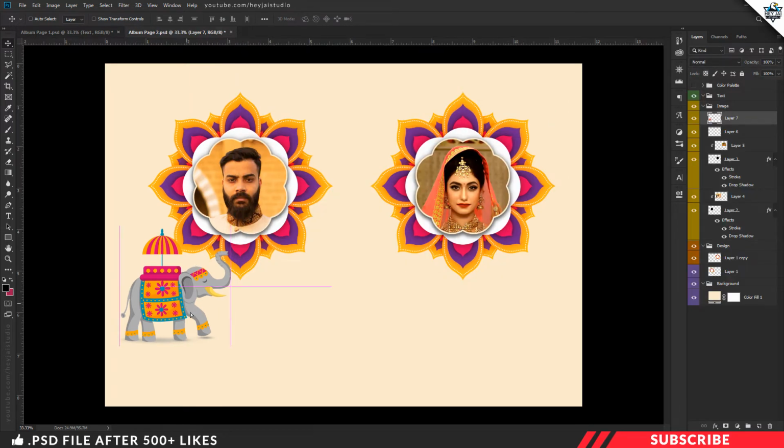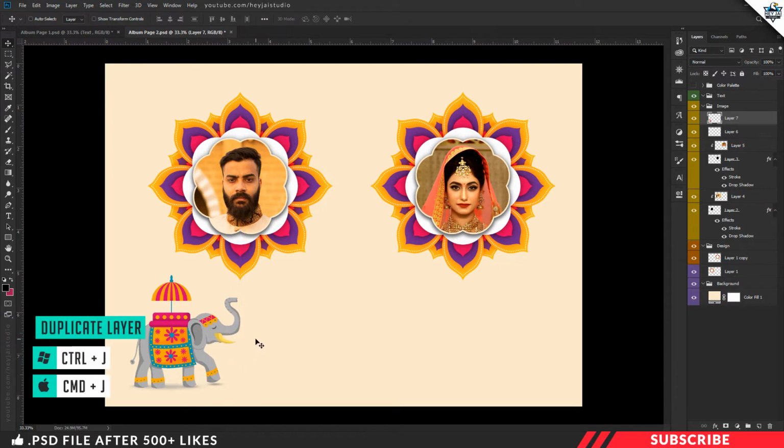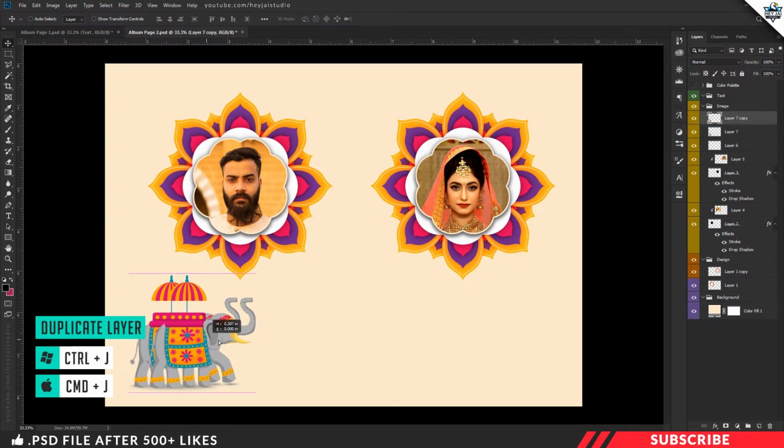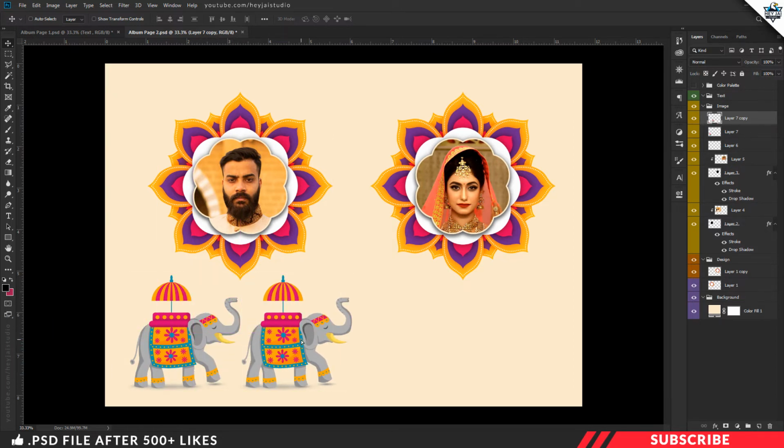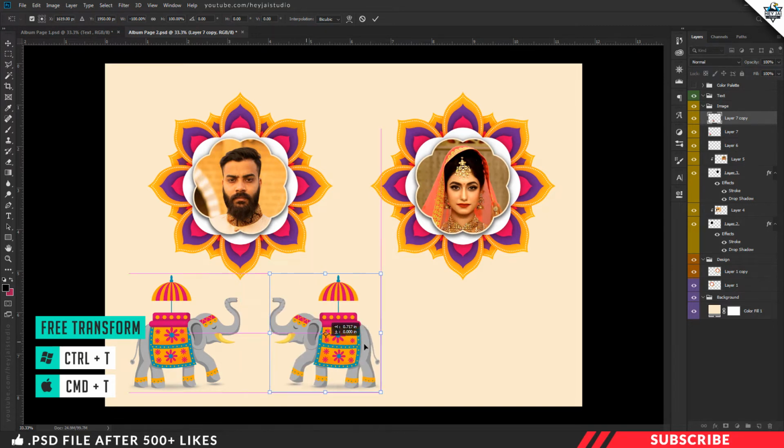Now drag and drop the image inside of canvas. I'm going to place it on left side here. Now create a duplicate copy using keyboard shortcut Ctrl J. I'll move it to right side. Now enable free transform tool, Ctrl T and flip it horizontally like so.